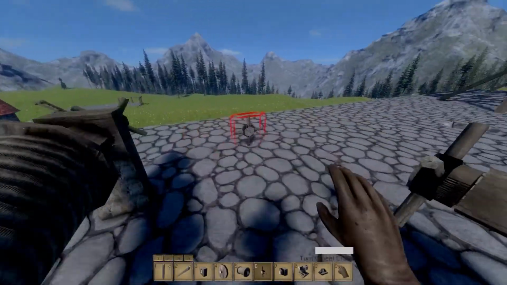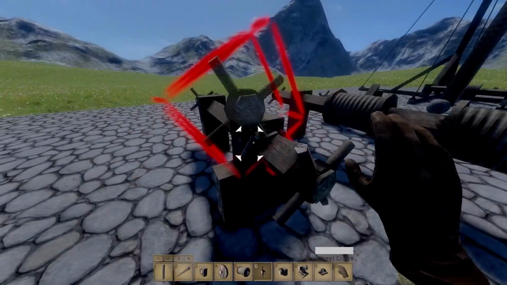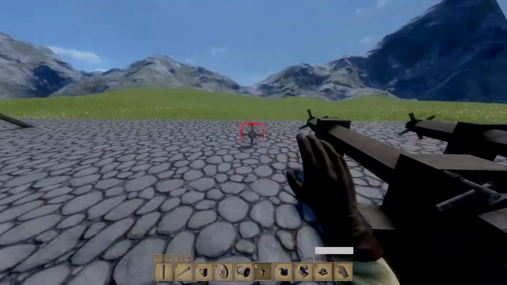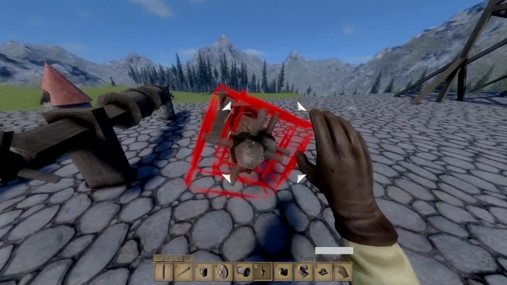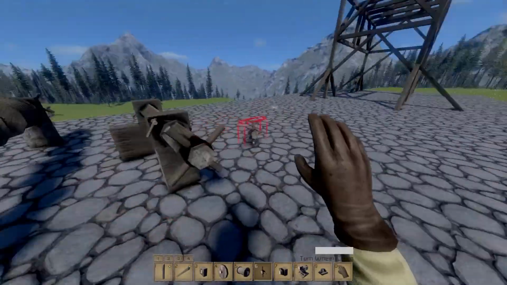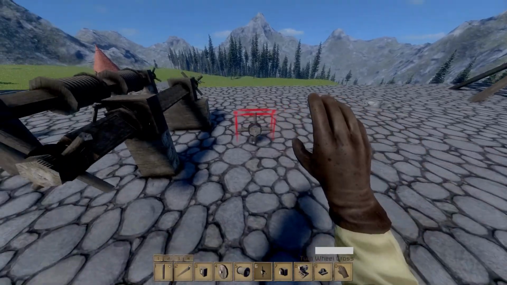Or I could go over here again and then I could lock this one, and now it rotates one way but not the other way. So it rotates that way but not that way. Yeah, I hope you sort of understand what I'm trying to say.